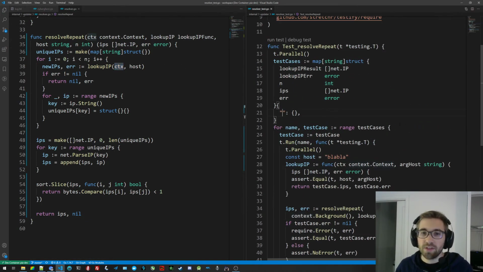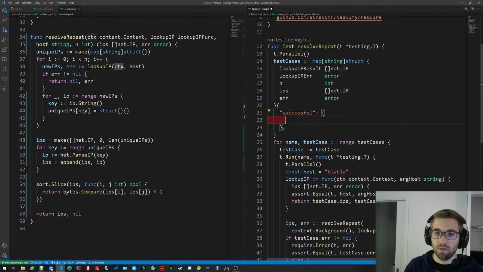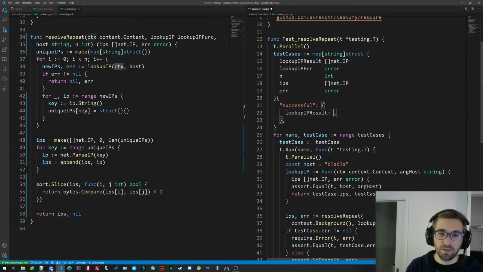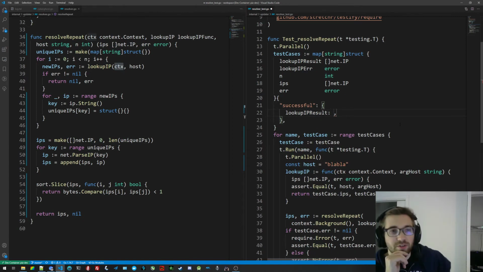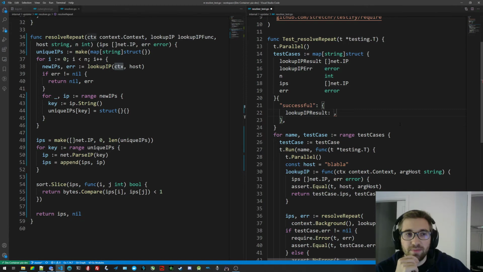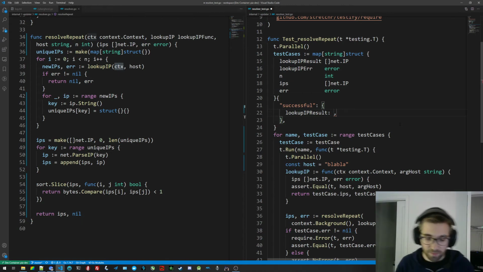Okay, let's write our first test case. So what are we going to do? Let's do a successful case. We're going to have a lookupIP result. That is interesting actually, because it should return different things multiple times, right? How are we going to do that? We could return the same thing multiple times. Yeah, let's do that to keep it simple.